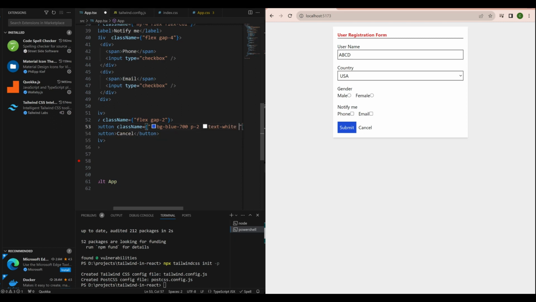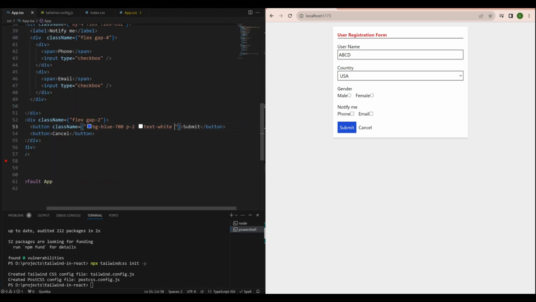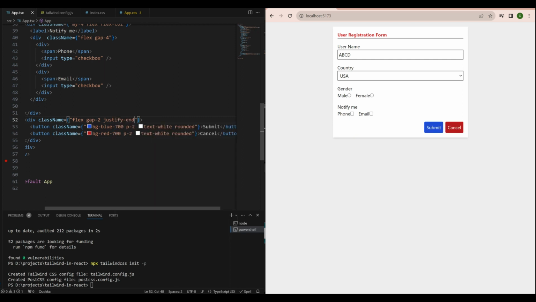And then if I need, I can actually give next style of rounded. If I want it to be a little rounded, I can give it, so a small curve has come onto the border. So the same class I'll copy for the cancel as well, just that I'll change the color from blue to red, and my submit and cancel buttons are like this. Now if I want these to be on the right side, I can actually do that with the help of justify end, and it moves to the end.